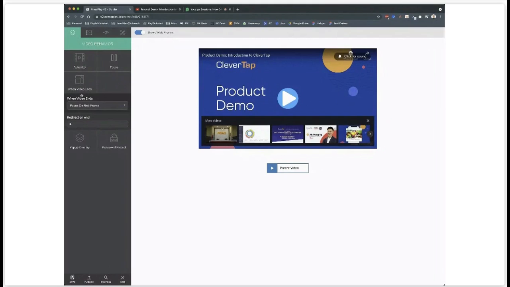What happens when the video ends? Do you want it to pause on the first frame? Do you want it to loop over and replay the video? Do you want to show an empty black frame? Do you want to redirect to a URL? So what you could do is have that video play, and once it's done, redirect them to the checkout page to go and purchase, right? There's lots of options there.